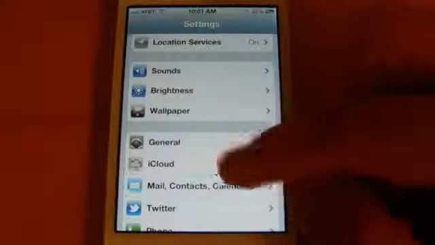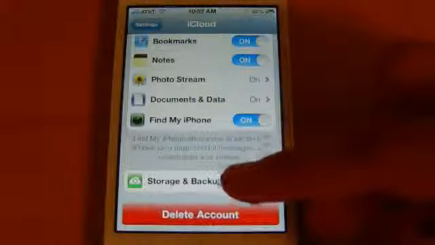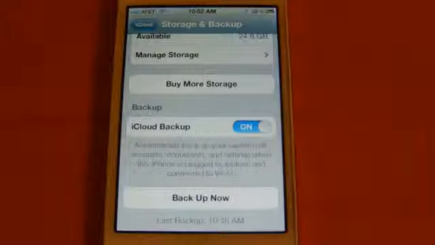You can open up my iCloud account, scroll to the bottom. There's a feature called Storage and Backup here. We'll click on that. And you'll notice there's a toggle here to enable the iCloud backup feature. Now, backups will automatically be made whenever your device's screen is locked, it's plugged into a charger or a computer, and the device is connected to a Wi-Fi network.